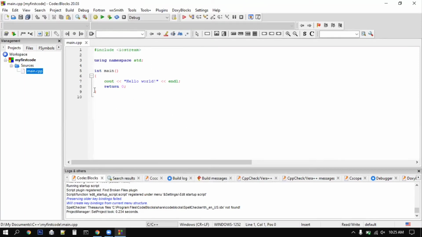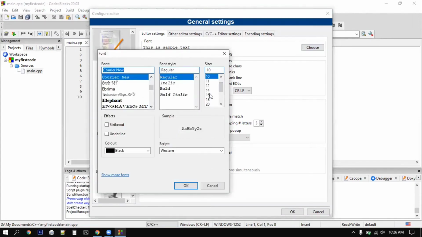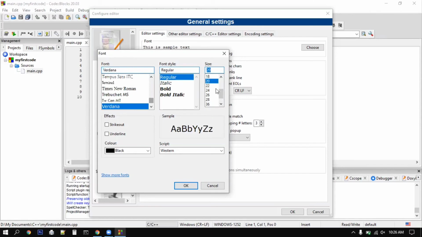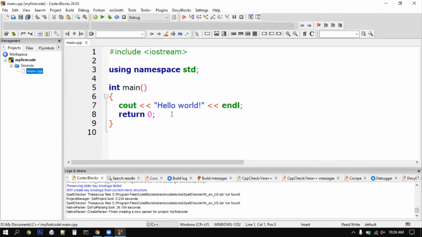If you want to increase the size of the font, go to settings, editor. From this first selection, see the font, click choose, and you can increase the size, and also you can change the font wherever you like. It will be automatically applied.